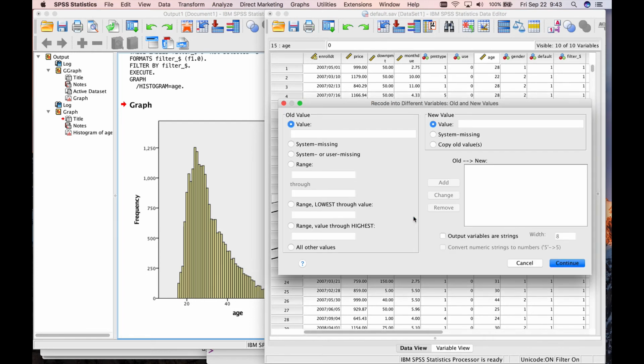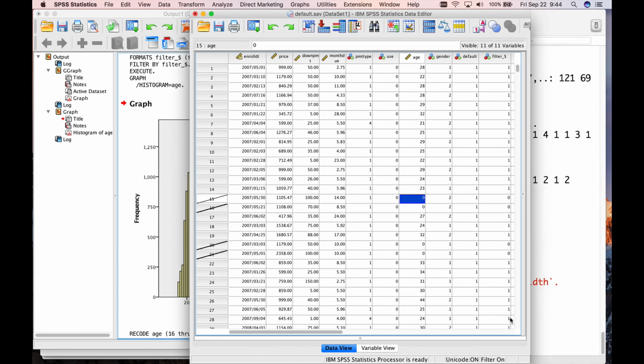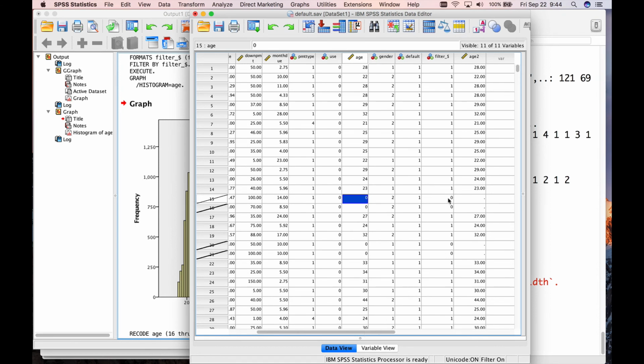Now you go into Old and New Values, and what we're going to do is this. We're going to specify a range. So say any value between 16 and 90, we're going to copy and hit Add. Everything else we're not going to do anything to, so just hit Continue. Go hit OK. And what you're going to see is that we've now added a new variable over here, which is age 2, that takes the same value as age whenever it's a legitimate value, and it's dot otherwise, which means missing.